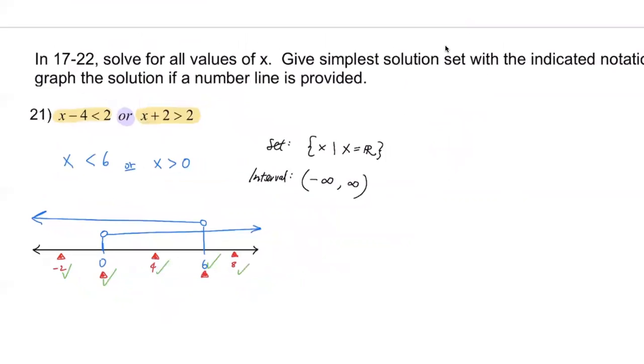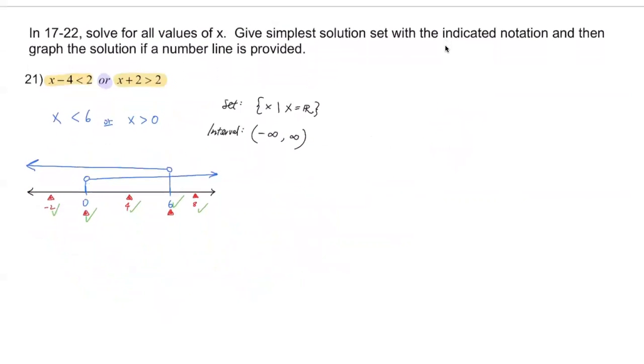That's an or statement. If you want to generalize between the and and or statements, we can say if it's an and statement, you want to make sure that the arrows overlap. That gives you the solution set. For an or statement, you want to make sure that the numbers you are picking are at least covered by one arrow. If it's overlapped, fine, but we have to have at least one arrow covering the values. If not, it's not a solution. So for number 21, we have all real numbers.